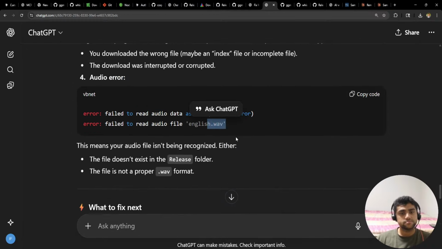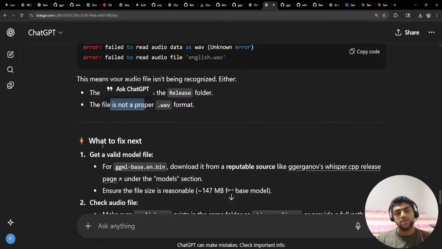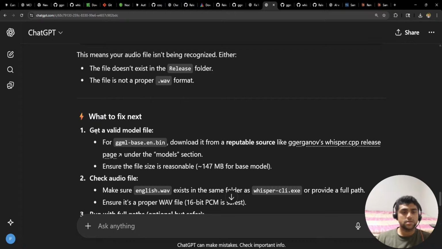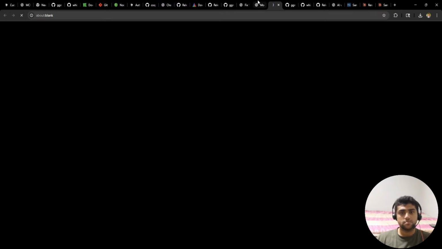Audio error. This means your audio file isn't being recognized either. The file doesn't exist in the release folder. The file is not a proper waveform. It is what it is. What to expect next? Get a valid model from a reputable source like this one.